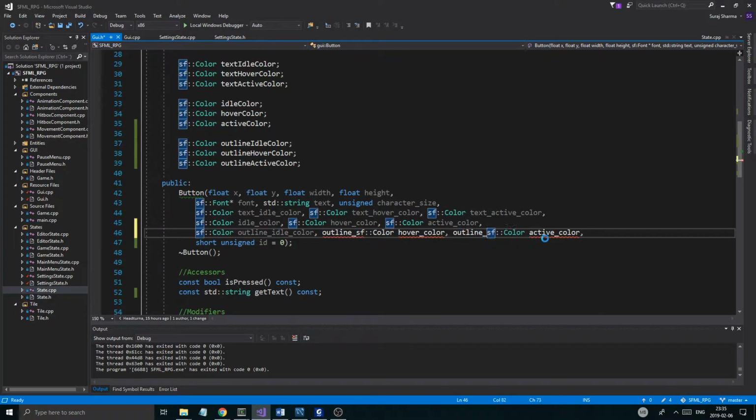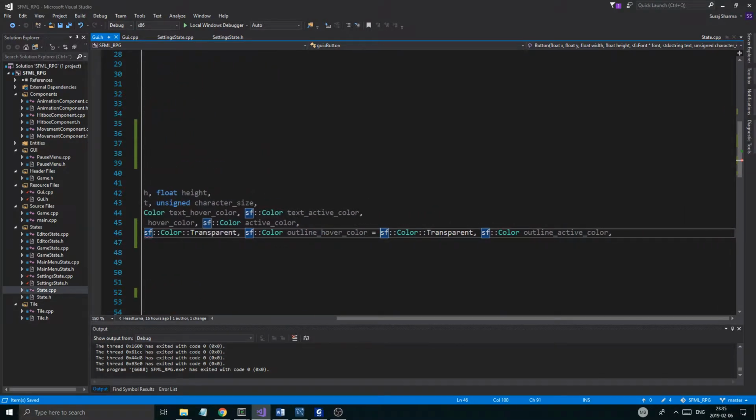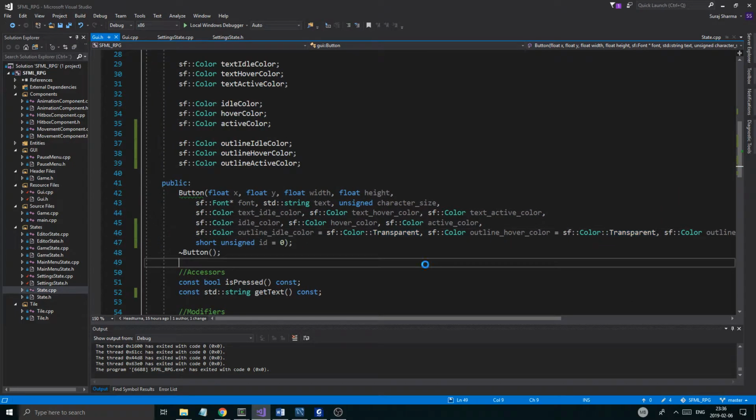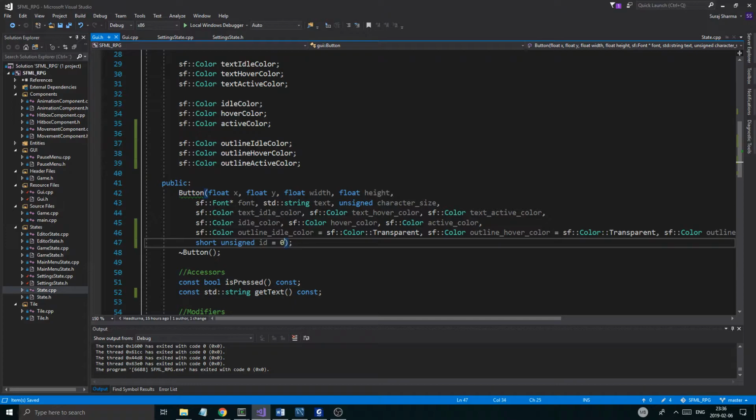And these are at the end because we want to give them default values. SF color transparent. So all the outline is pretty much going to be transparent from the beginning. Now, this is going to be a really long line of code, but it's necessary. So all of these are transparent and the unsigned ID is 0.